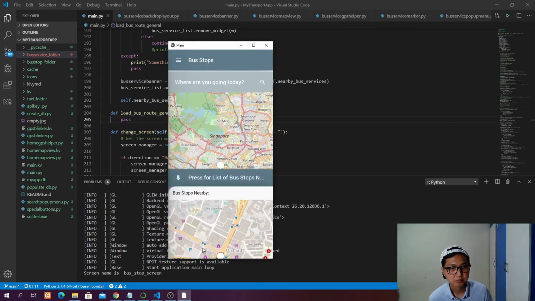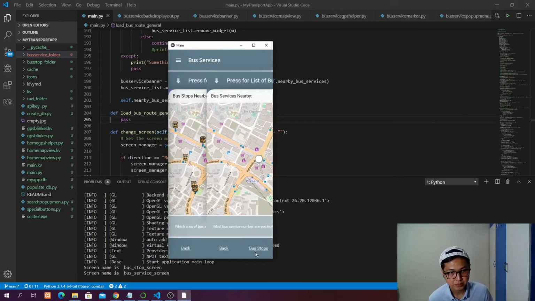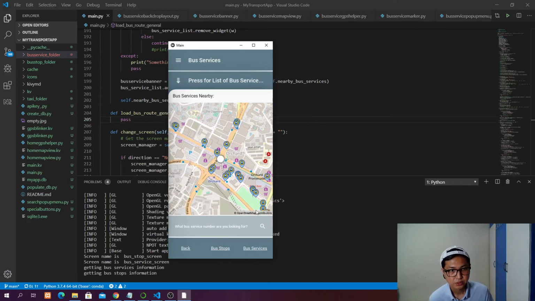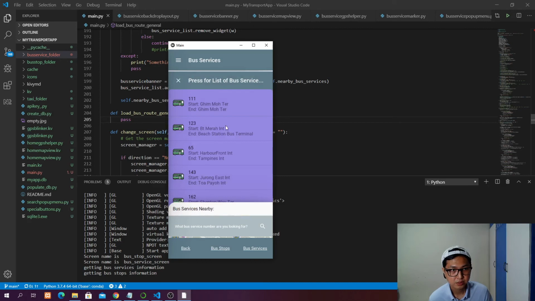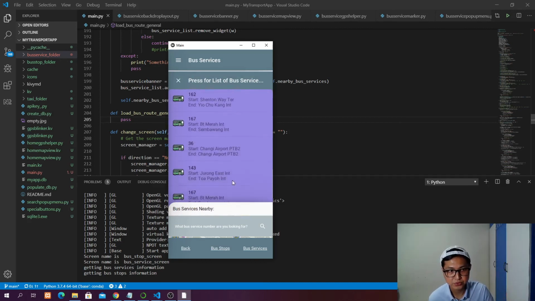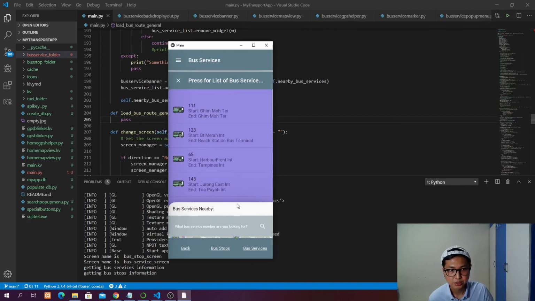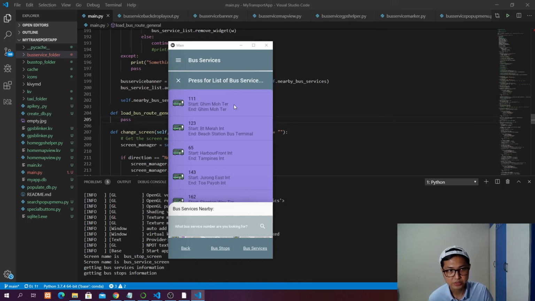Now, bus services, all the bus services nearby. If you click this, boom. Now we have our scroll view of all the bus services here. Okay, we have our bus service number, we have our icon avatar, and then we have our start bus station and the end bus station.